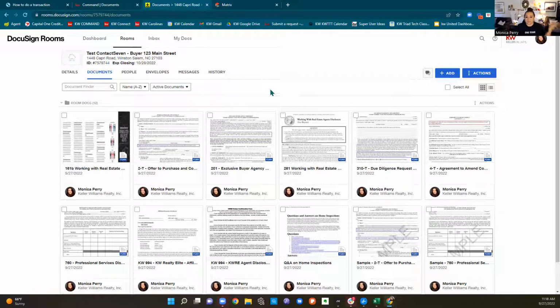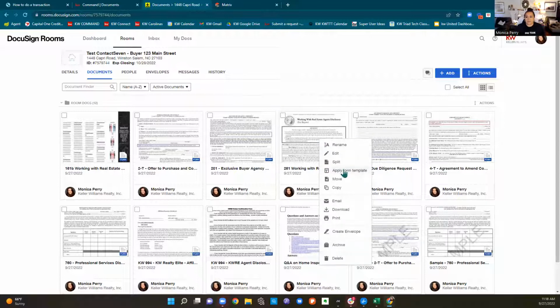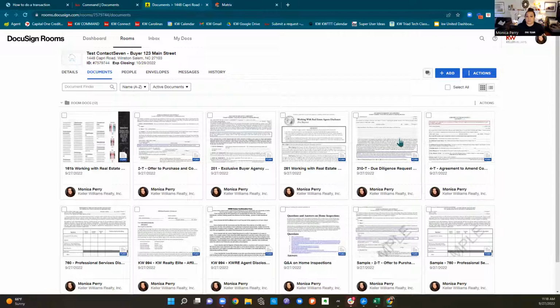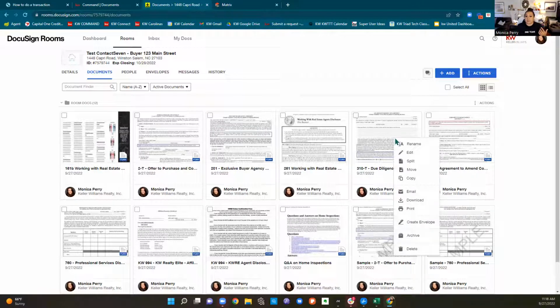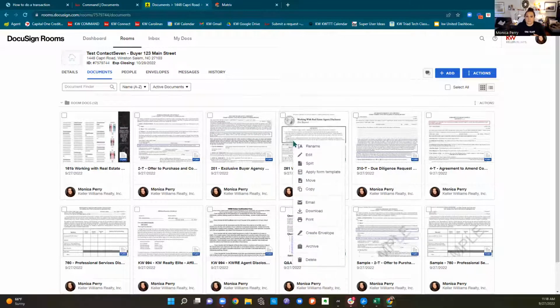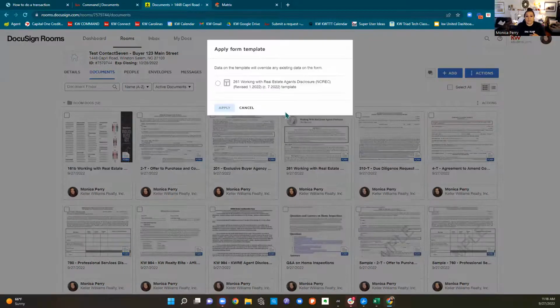Now we're going to pretend you already have templates. So now I can right click and apply form template. If a form template exists, it will say apply form template. I don't have one for due diligence. So watch, it doesn't exist because I didn't create a template for due diligence, but I do have one for this. Apply, pick it, apply it.